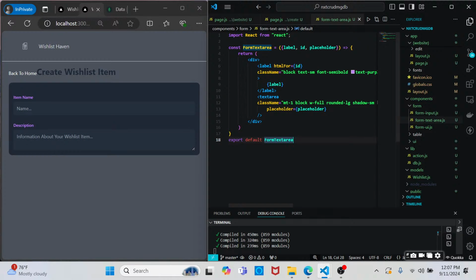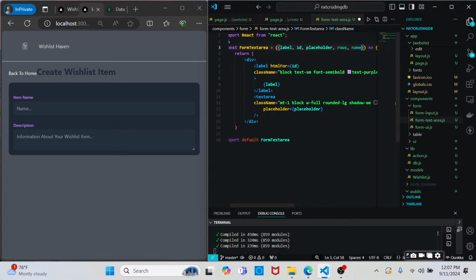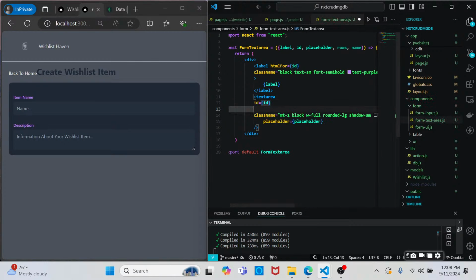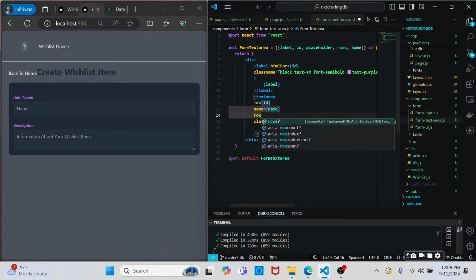Now the styling of the description is done. Now we'll need to pass in the dynamic information that we want. I'm going to add rows just in case you want to change the size of yours. And we'll have label, ID, and we'll pass in the name as well, sorry. Okay, so now within the text area, we'll set the ID to ID. We'll set the name to name. Rows will equal rows in the event you want to adjust the row size. And for right now, that'll suffice. So just go ahead and click on save.